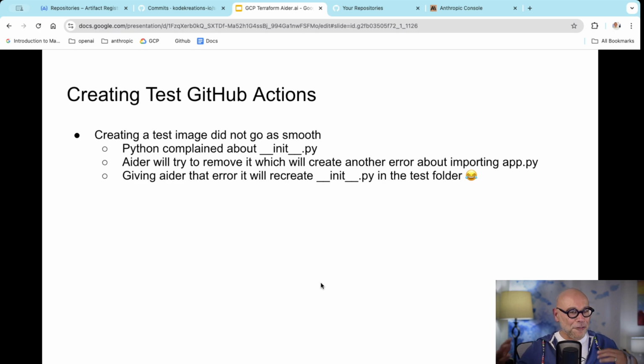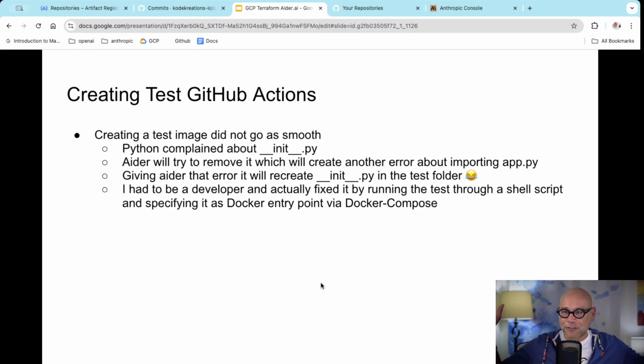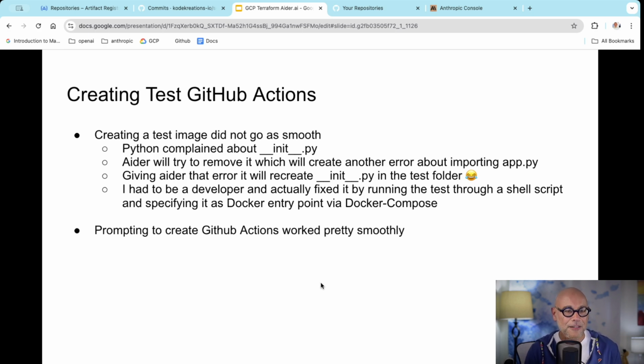So while Aider is really good at fixing errors, sometimes it gets really funny. Like you get in a sort of funk like this. And then, okay, I have to be a developer now. I need to be an engineer at some point. And I had to go and fix it. I just used a shell script that runs the test from the root folder, so I don't get that, I don't find app pipe. I had to understand the problem and fix it. That didn't take long. I've done that before.